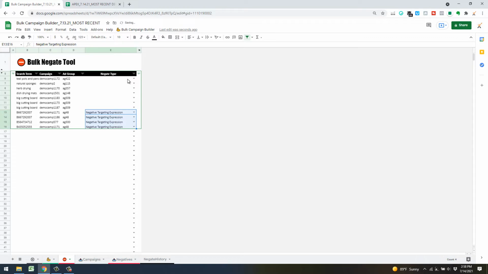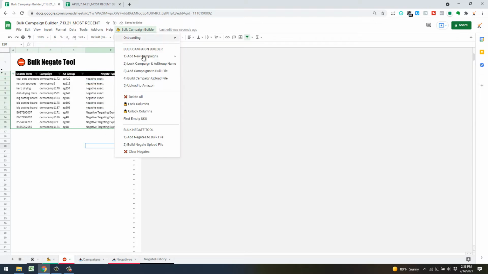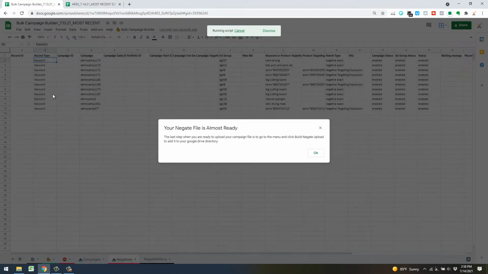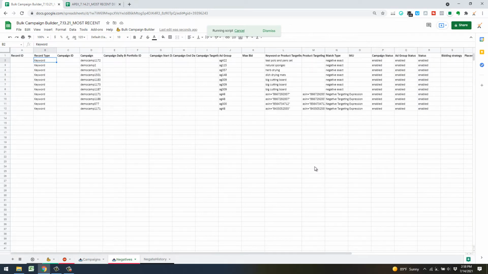And then all these other ones I tend to just use for keywords, do negative exact. There's some instances when you would do negative phrase, but for the most part it'd be set up like that. Then it's as easy as going up and hitting add negates to bulk file, and this is going to build. You can see there it actually saves the negate history real quick. You hit OK, and it builds us a bulk file with all our negates in there.